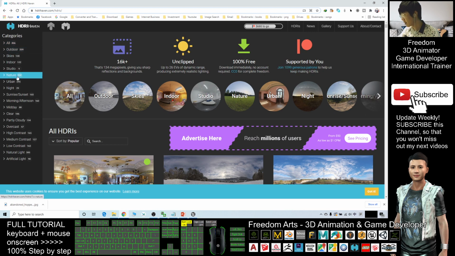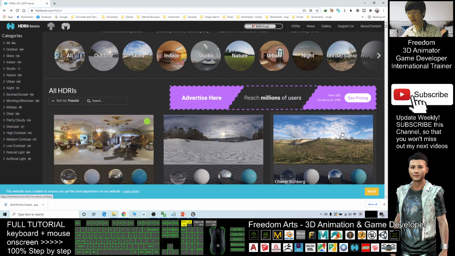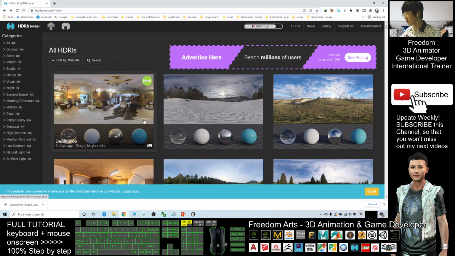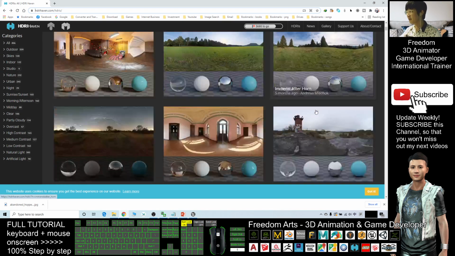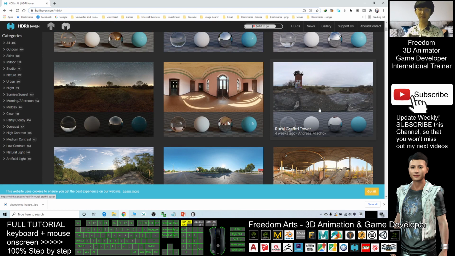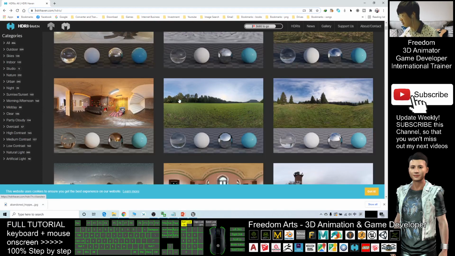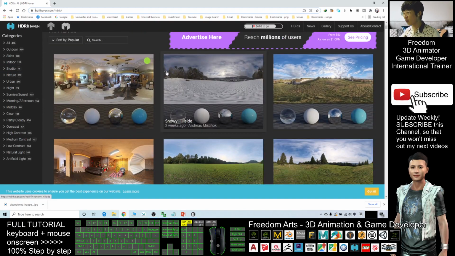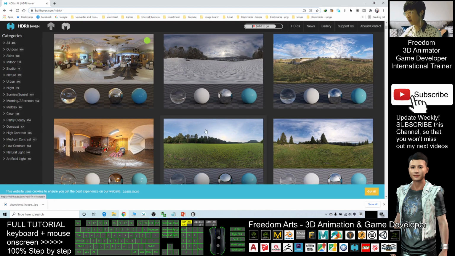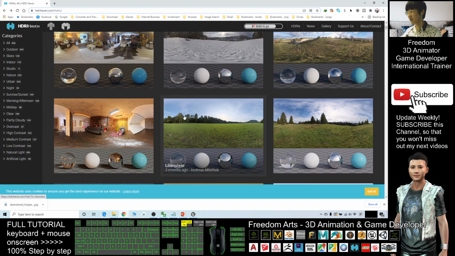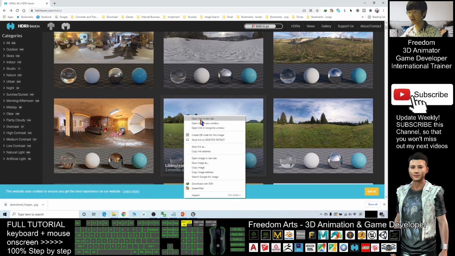From this link, you can see a lot of skies, a lot of panorama backgrounds, which you will apply in your sphere. They are totally free, CC0 license, most of them. So, how to check the license? For example, if I want to use this sky background, I just need to right click, open in a new tab.